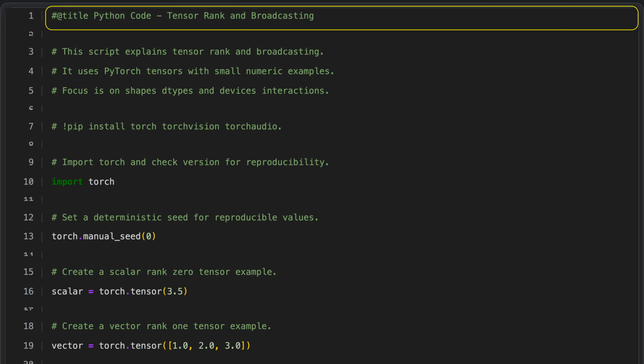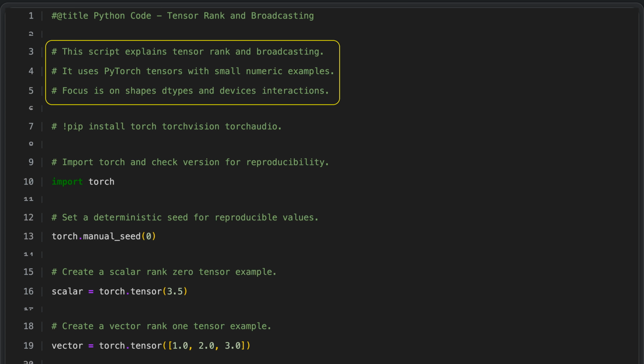Python code, tensor rank, and broadcasting. This script introduces the ideas of tensor rank and broadcasting using small numeric examples in PyTorch. It shows how tensor shapes determine their rank and how broadcasting lets tensors with different shapes interact in operations. The explanation also highlights how data types and devices, such as CPU or GPU, affect these tensor operations. Overall, it focuses on how shapes, data types, and devices work together when performing computations with tensors.